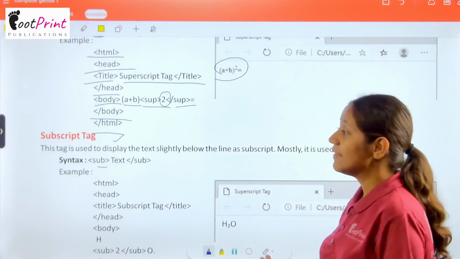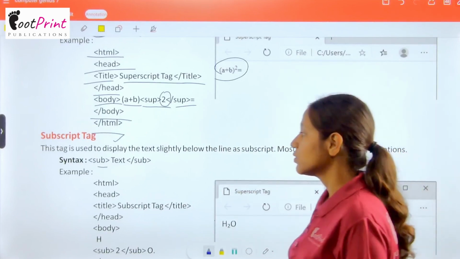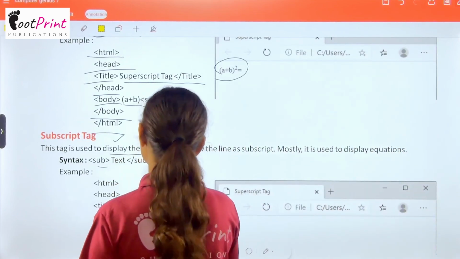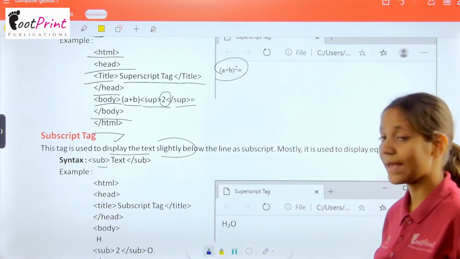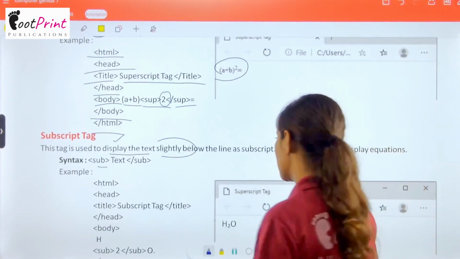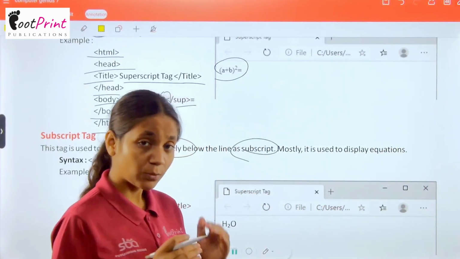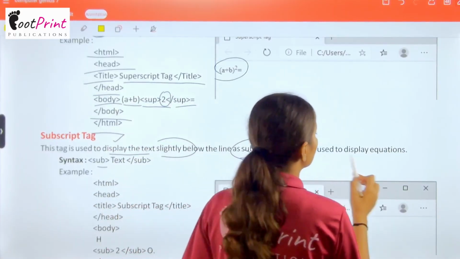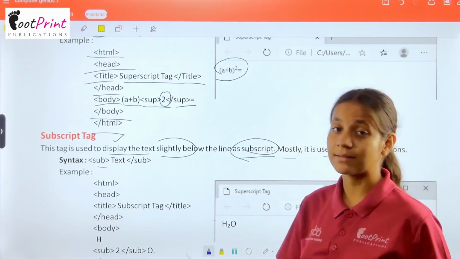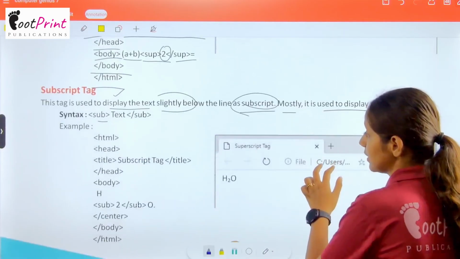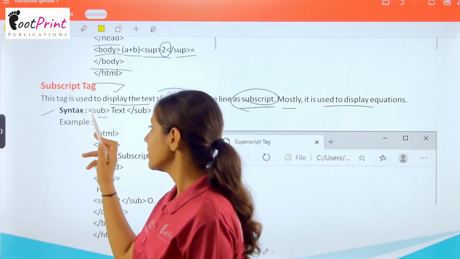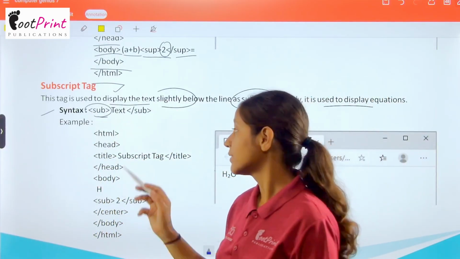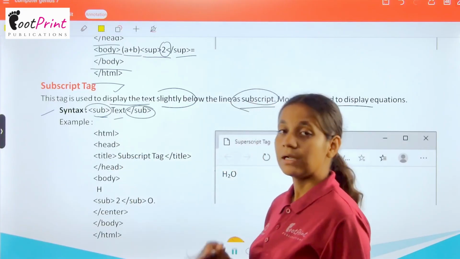Now see here we have the subscript tag. So this tag is used to display the text slightly below the line as subscript. So whatever text you want to write slightly below, that is subscript. Mostly it is used to display equations. What is it mostly used for? For showing equations. See here, the syntax will be sub opening, then text, then sub closing.